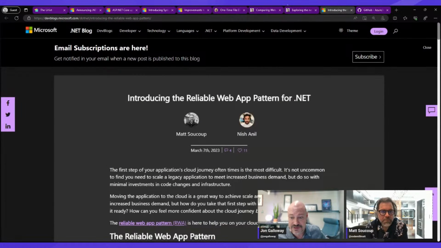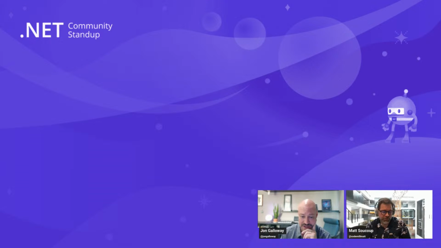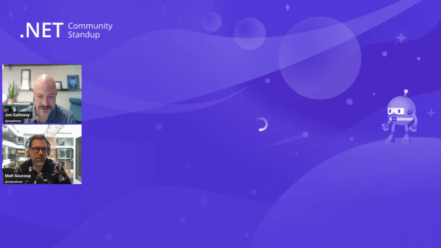So we've got the reliable web app pattern blog post, and then we've also got this workshop. This was honestly the first time I really dug into it. I'd read the blog post, but I got to help out with this workshop, and I think I should probably just turn it over to you, and we could go into more detail there. Sure. Yeah, let's go ahead and share my screen. All right. And there we go.